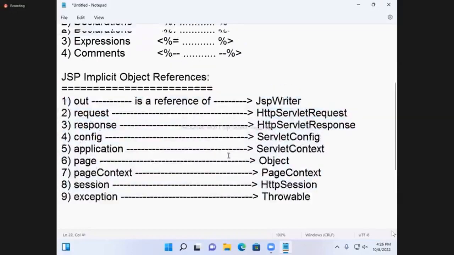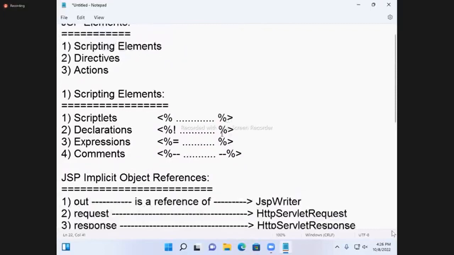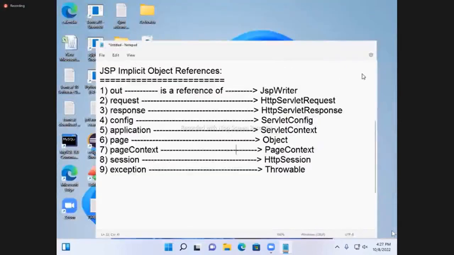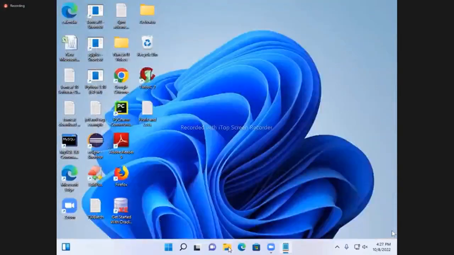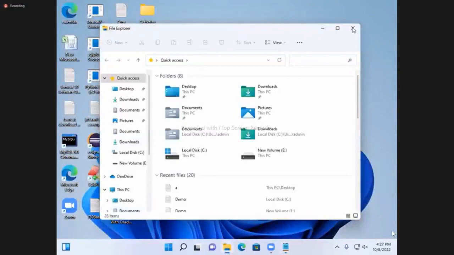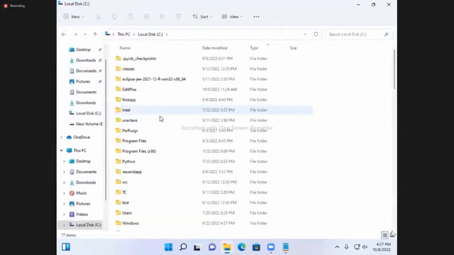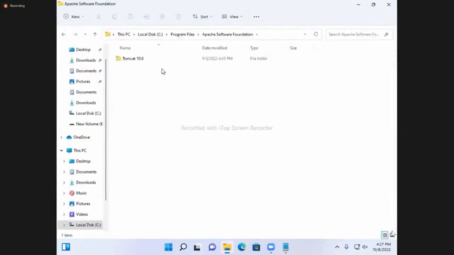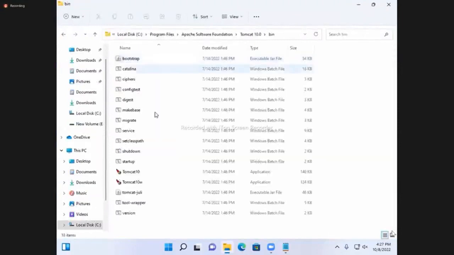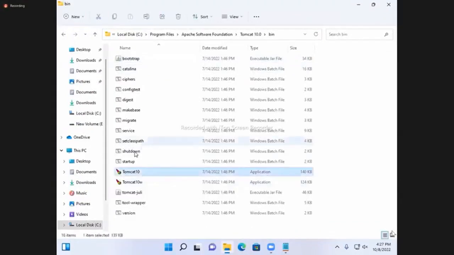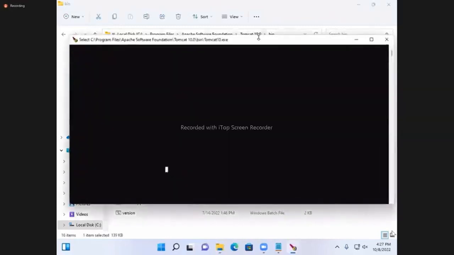How to use these all, I'll explain. I'll show you, without Eclipse, 1 program, 2 programs. After that, with Eclipse again. Now first, I'll start the server. See, you have seen how to start the server manually. We'll open the server folder: This PC, C drive, Program Files, Apache Software Foundation, Tomcat 10, bin. Here is the Tomcat 10 icon. You can double-click this one. The server is going to start.